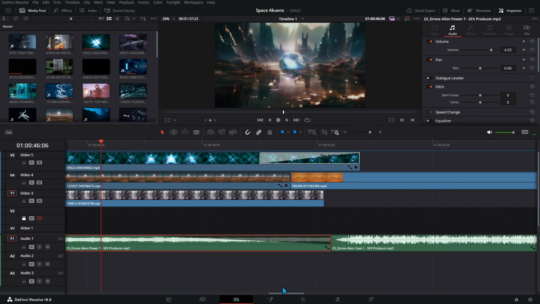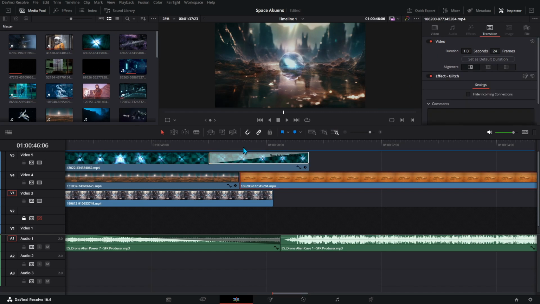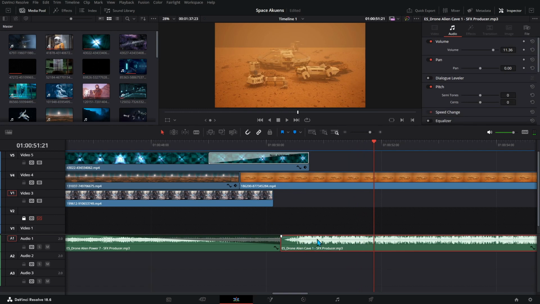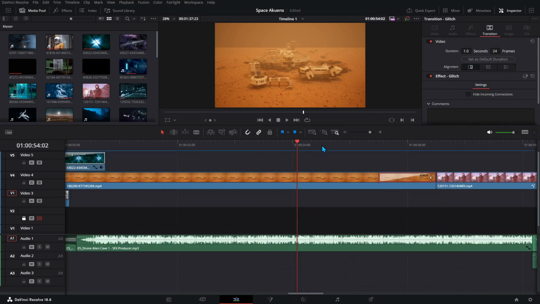Now this is a pro tip, so I'm going to go a little fast here. A non-additive dissolve at the end. Right here we use the glitch. Right there, a basic glitch. It's a transition right there. Here I went into a drone alien cave sound effect. We're going to glitch out of this as well. Transition to come out.